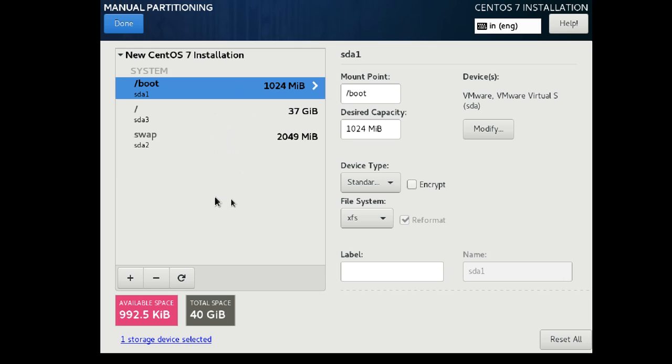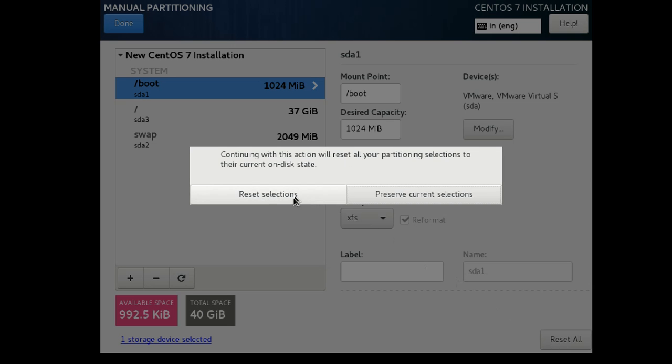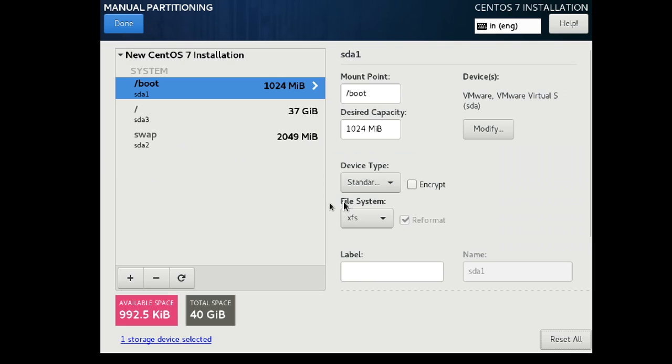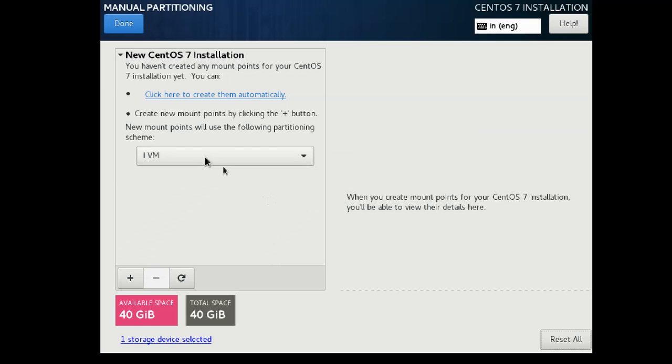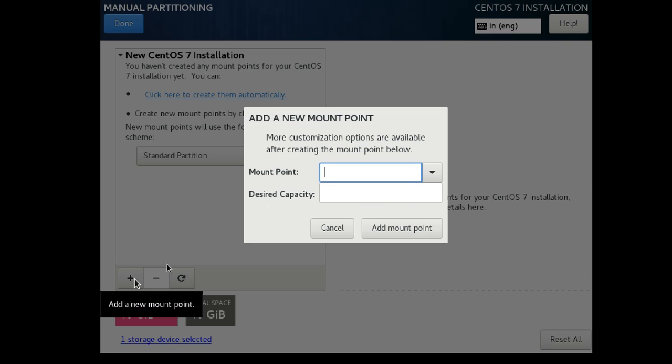If you think, no, I will create them myself one by one, I will change everything myself, then you can do it. So I'm putting a reset, reset the current selections. Okay, I'm going to create the standard partitions one by one.